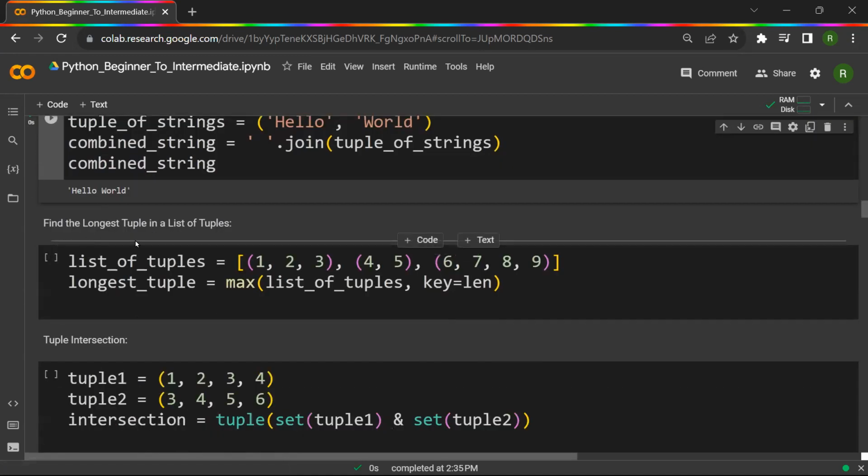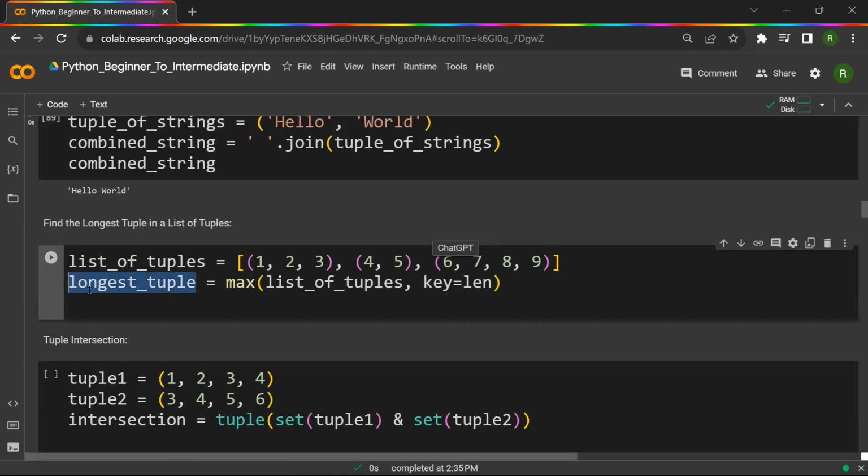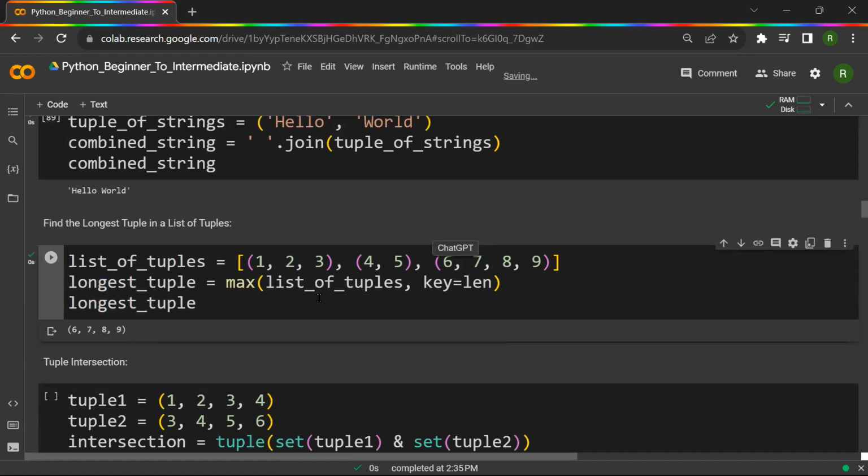Now, find the longest tuple in a list of tuples. So how do we do this? A list of tuples is what we have considered. The longest tuple will be my max, meaning the one having the longest value inside the list. It finds that, and whenever I run this, I will get 6, 7, 8, 9, which has 4 values. These have only 2 values, and these have only 3 values. So among the tuples inside this list, which is bigger? This one, 6, 7, 8, 9. That's the reason it has returned this value.